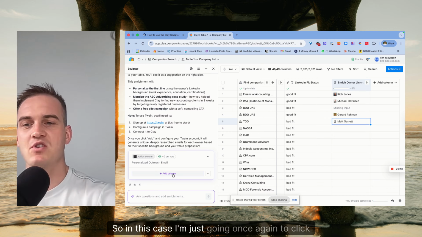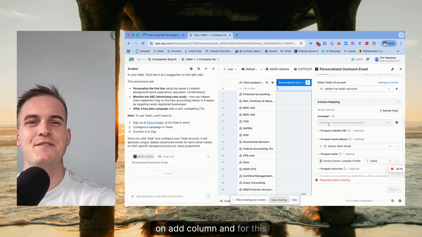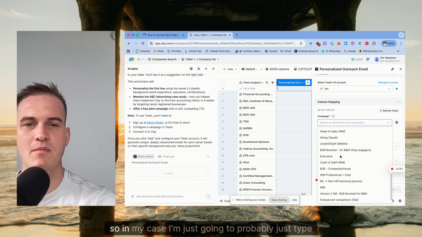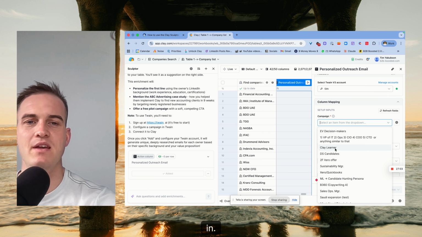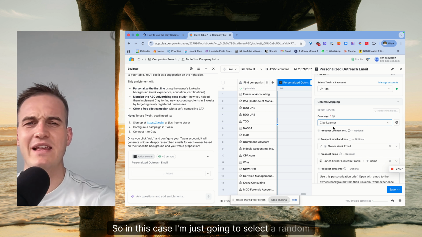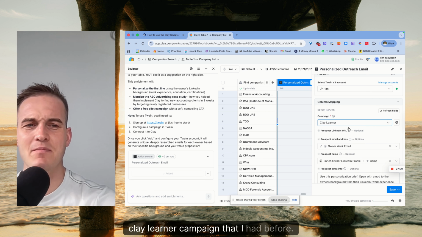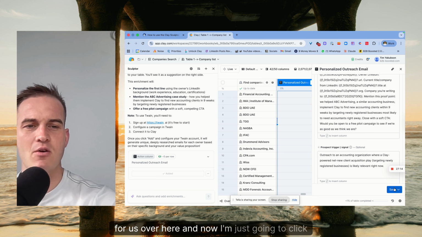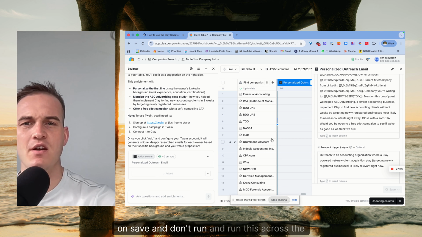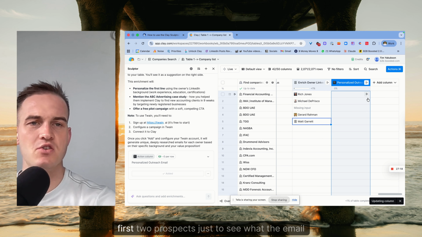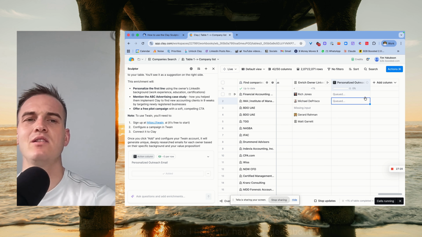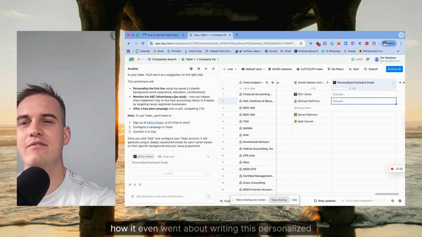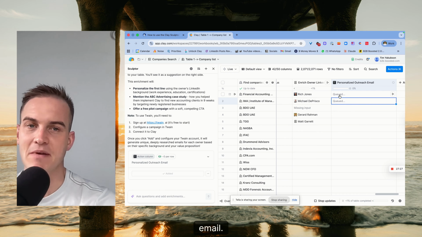So in this case, I'm going once again to click on add column. And over here, you asked me for a specific campaign, so I'm just going to select a random Clay Learner campaign that I had before. It's already generated a bunch of different info for us over here. And now I'm going to click on save and don't run, and run this across the first 2 prospects just to see what the email looks like, because I honestly have no idea how it even went about writing this personalized email. So let's take a look.